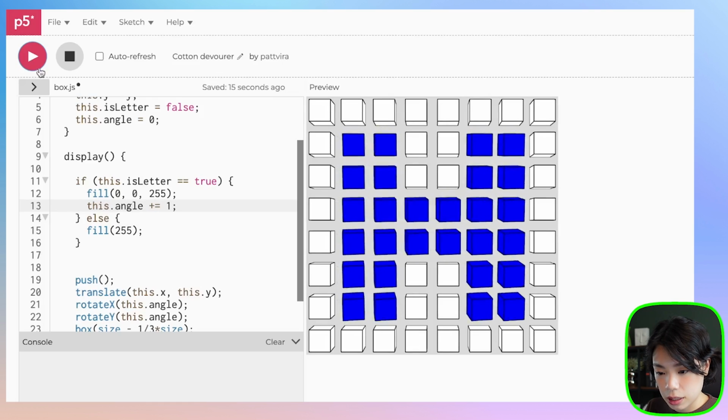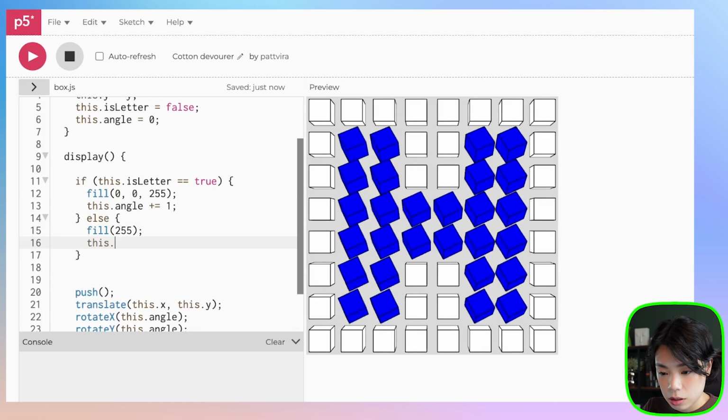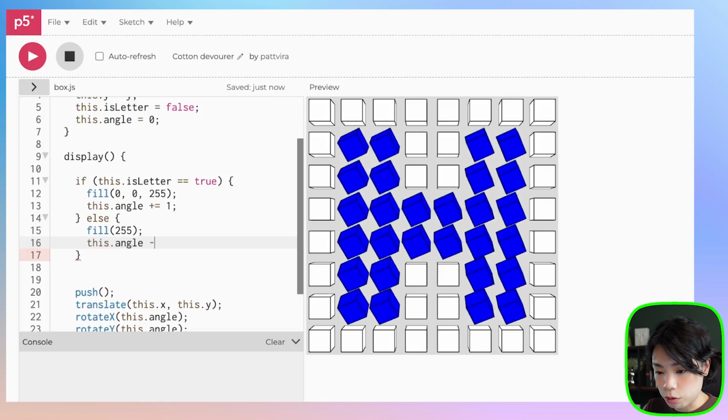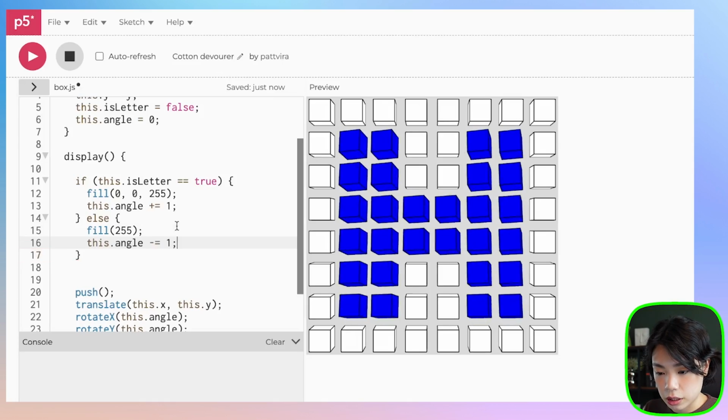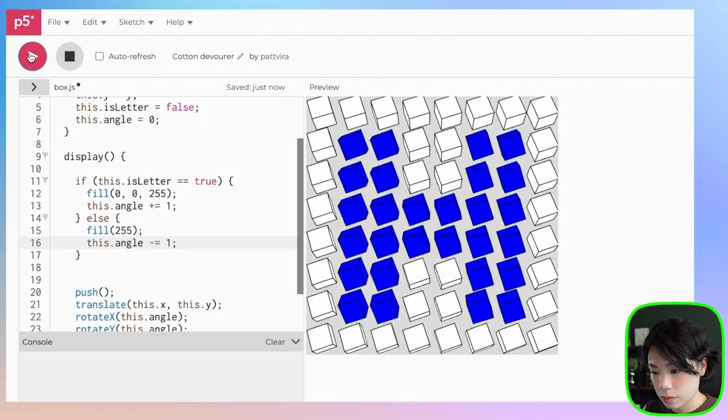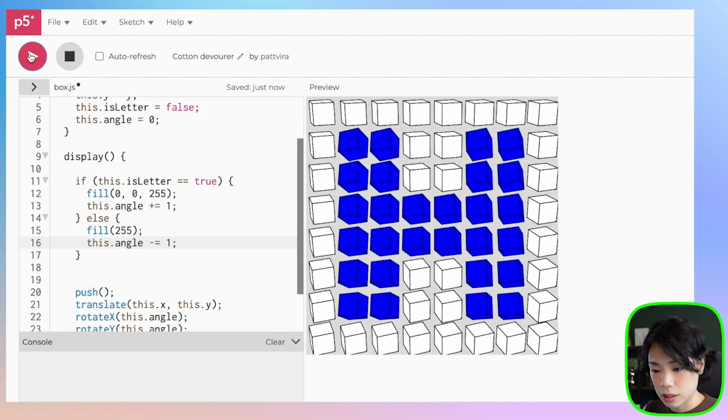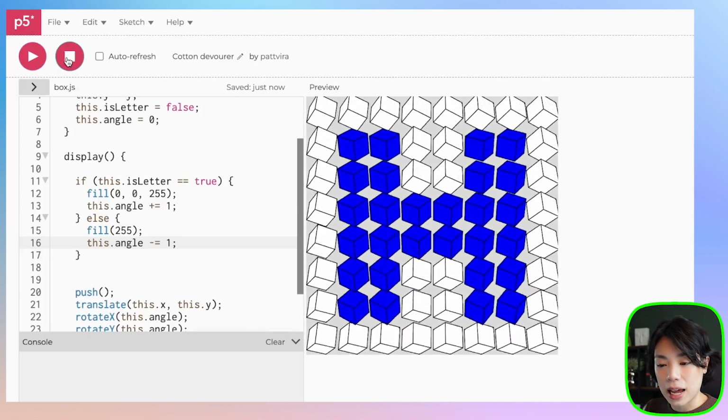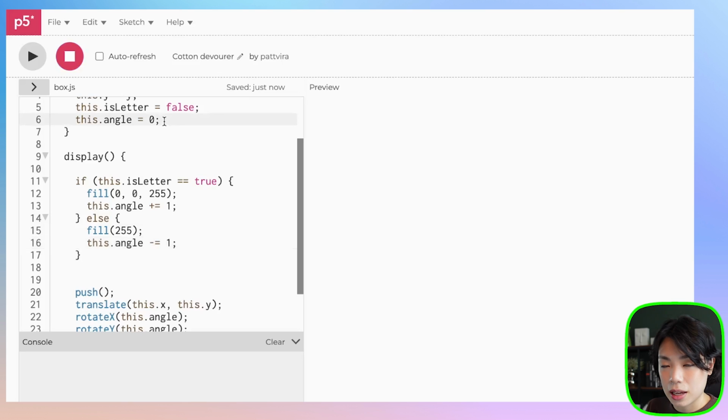All right, and then we can do the same thing to the rest of the boxes, but what if we rotate in a different direction? That looks pretty cool. All right, the last piece I want to show you is the depth.